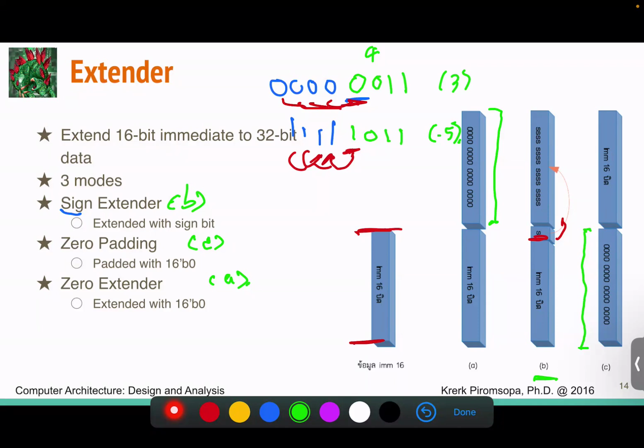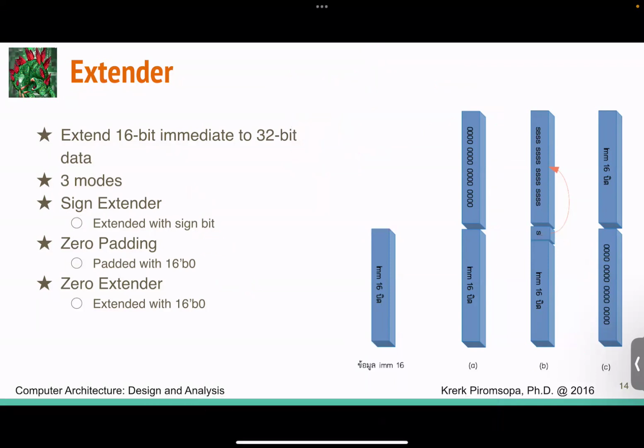This is fundamental actually. Like I told you, you should have learned it from another class, not my class. I just put it in a hardware perspective. All right, this is the extender. What else?